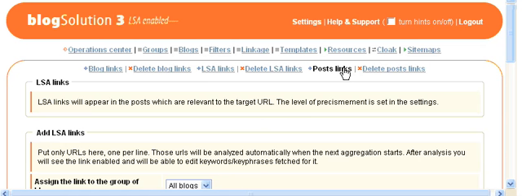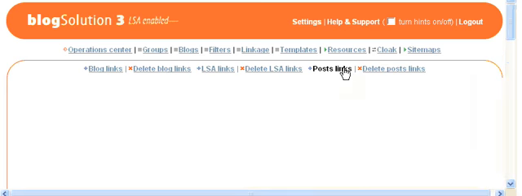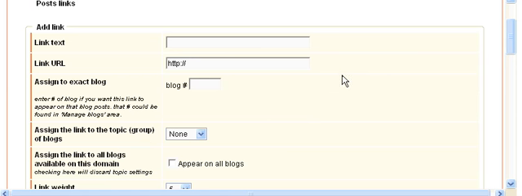And so now with LSA links, you have a completely new way to link your blogs. So first, let's take a look at post links. We'll click on post links, and we'll go to our usual post links page. And this is where we enter our link text. This is what's going to be used as our anchor text, the link URL. This is where the link is going to link to.